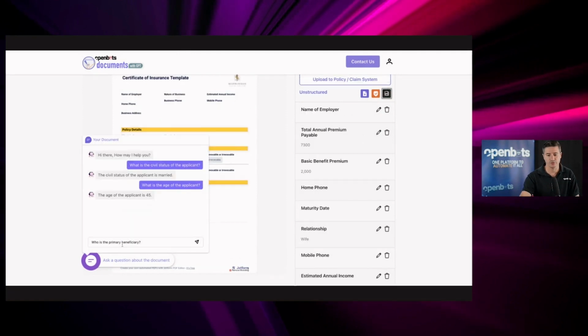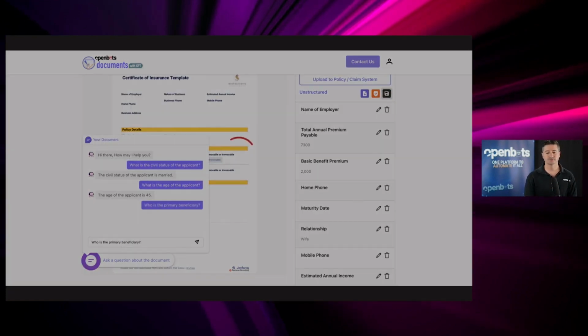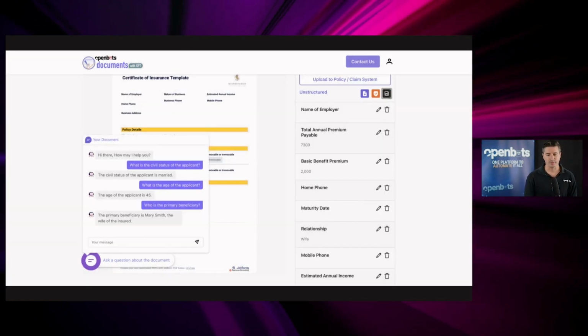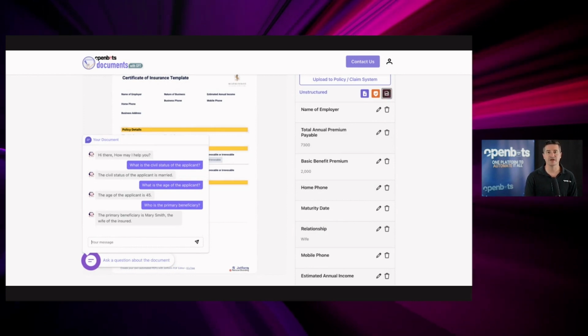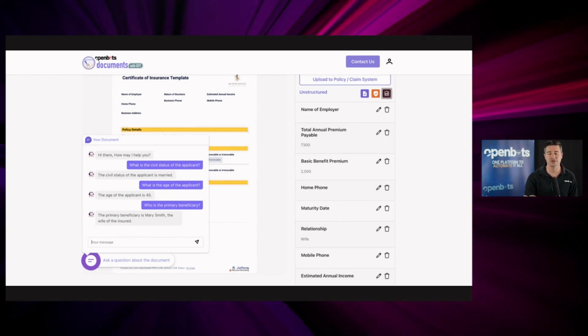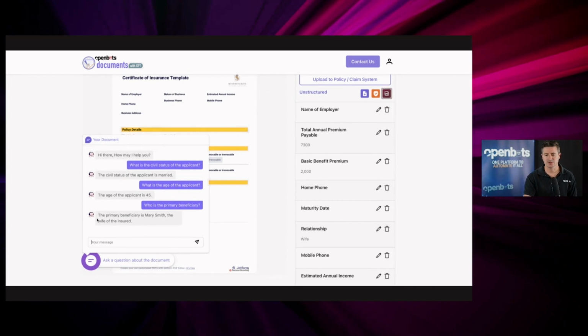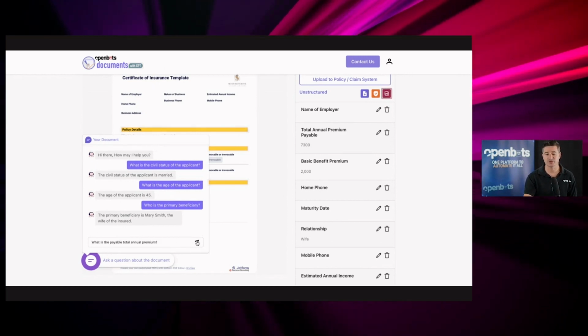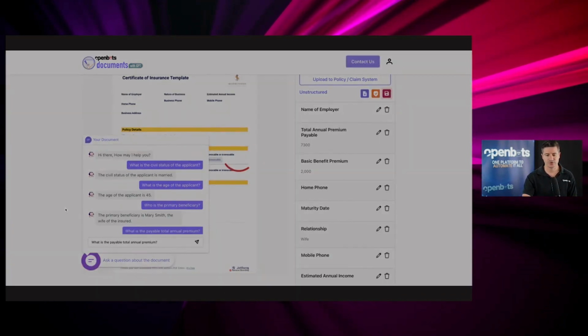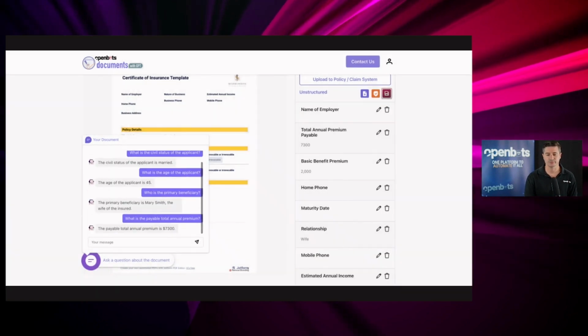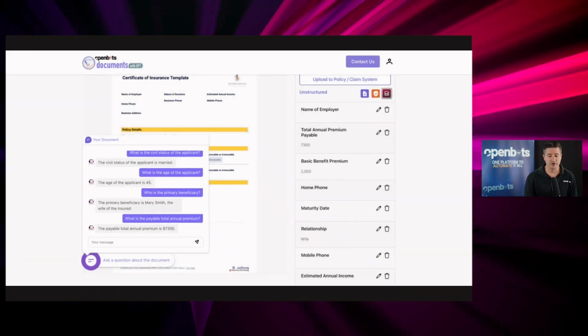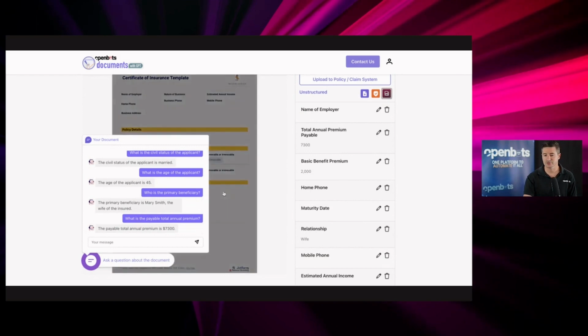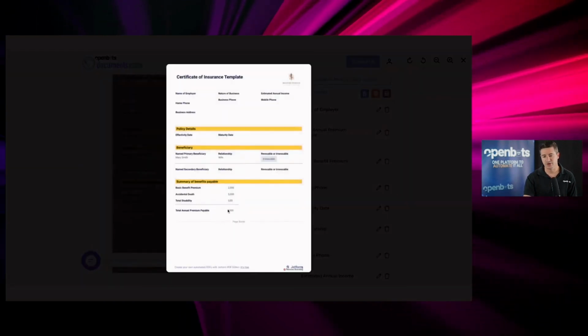On page two, who is the primary beneficiary? All right. Primary beneficiary is Mary Smith. So it pulled out that relevant information based on which page it's on in the document. On page two, we also have the total premium cost. So what is the payable total amount of the premium? Payable total amount of the premium is $7,300. Let's see if that's there. All right, it's right there on the bottom.